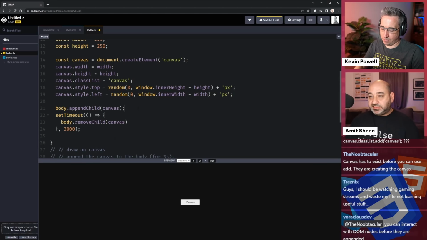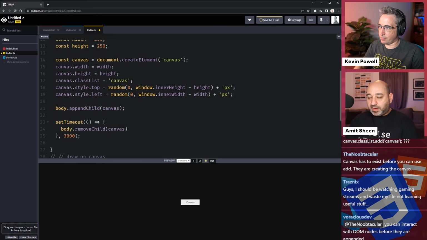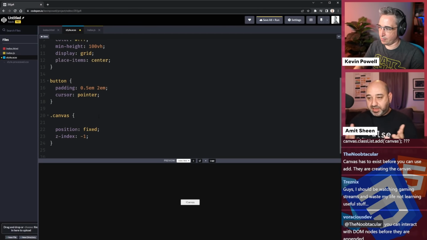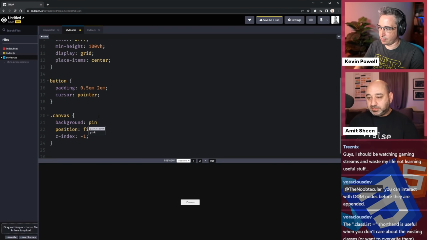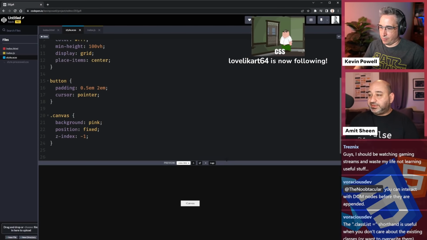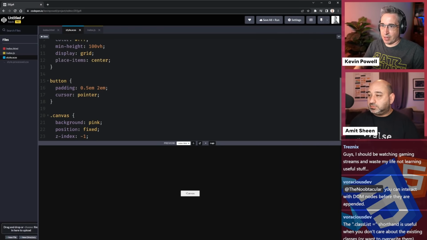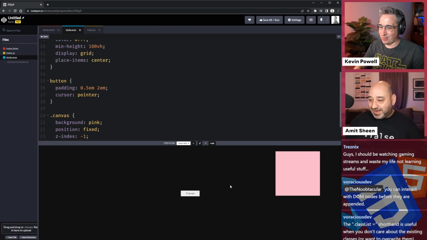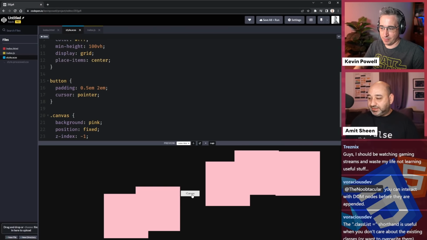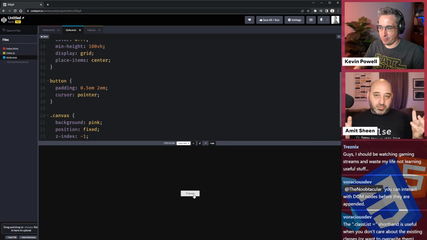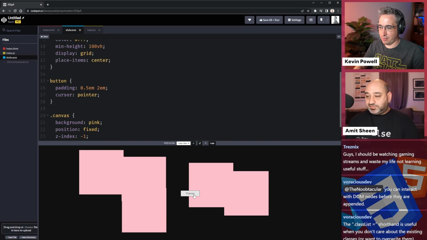Let's go to the style for a second. Just for now, let's give the canvas a background color, whatever you want. And if we save and run it now, I used the shortcut. Okay. So every time you click on the button, a canvas is created somewhere on the DOM, and 3 seconds later, it's taken off the DOM.